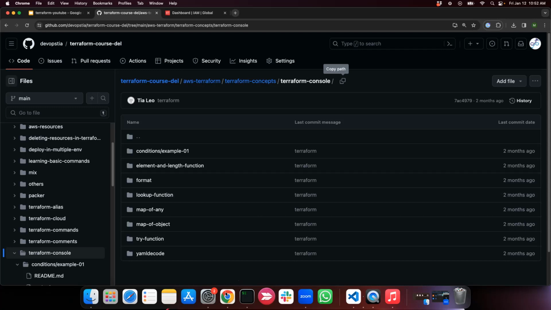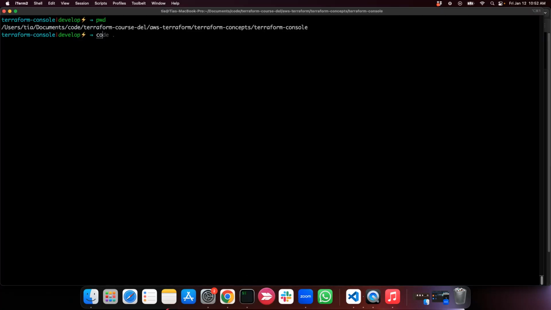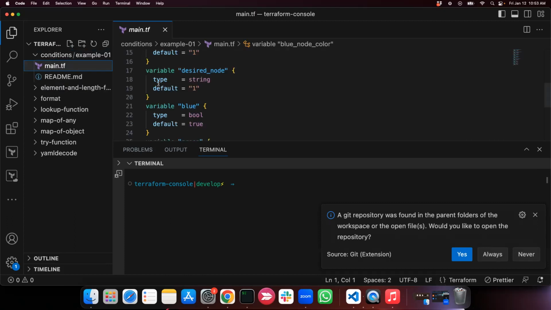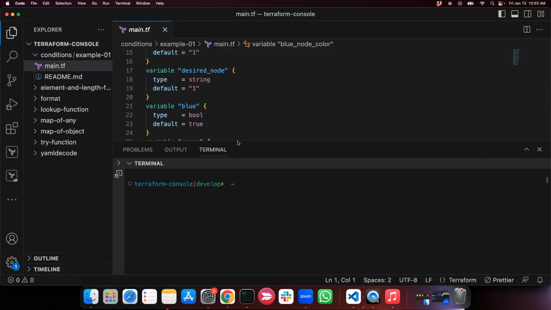I am right here. If you type pwd, you can see I'm in that repository already. As you can see, I have Terraform Console, and if you check here on GitHub, you will see Terraform Console. What I'm going to do is hit Code here and make sure that I open this in VS Code. The one we will be working with is just the first one, Terraform with condition. Let me close this pop-up.